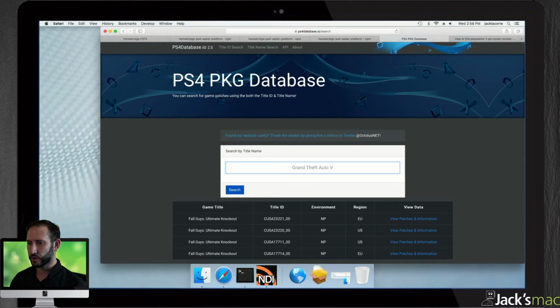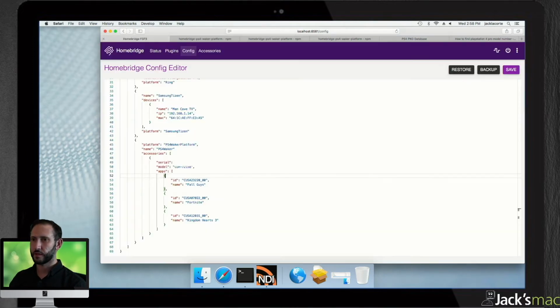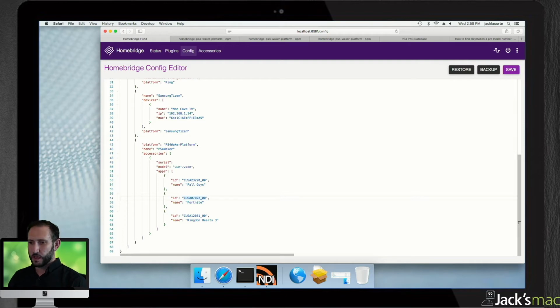I'm in the US, so I'm going to use one of these two. I really don't know what the difference is, so I'm just going to start out by using this title ID, the one with the 23220. I'm going to copy that, and I pasted that back in here. And that's how you do it. Then you just name them, look up the ID for Fortnite, look up the ID for Kingdom Hearts 3. So all my commas and all my brackets are in place.